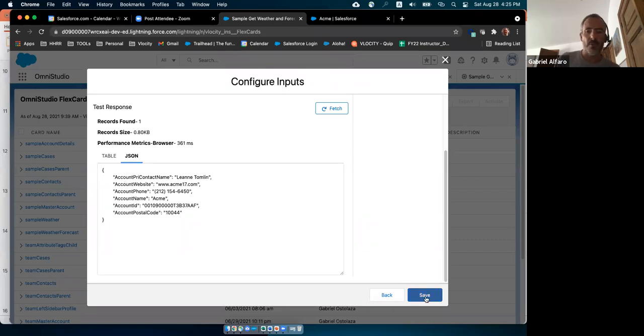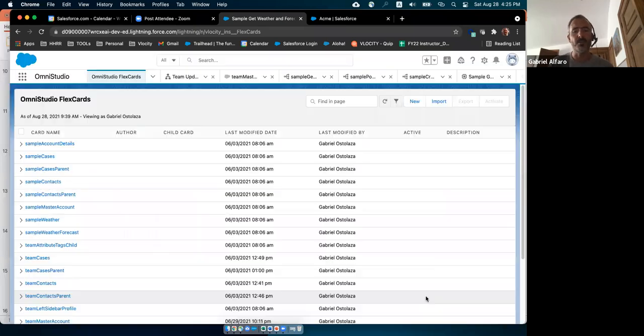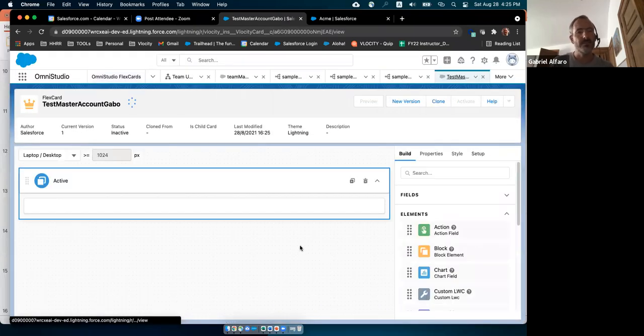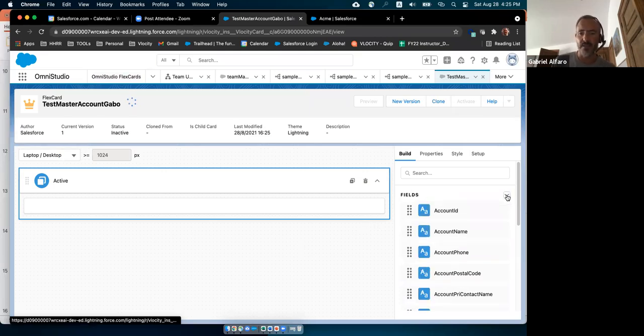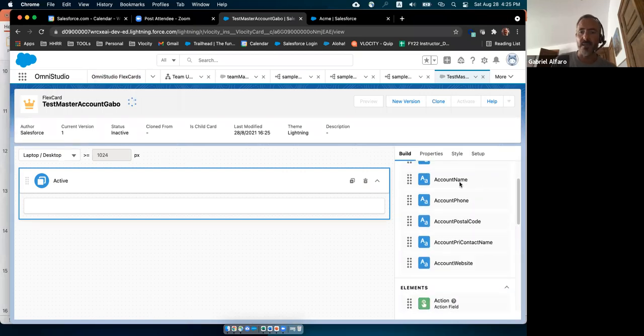So now when I click save, it's going to create a template Flexcard with the fields. Let's look here on the right, and let's open those fields. You see, account ID, account name, account phone, account postal code, account primary contact name, and account website are the fields that have been extracted by the data source.